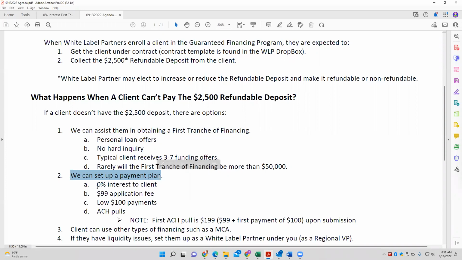Payment plan will report on their credit if they don't keep current, but it's not a new trade line. It's in-house financing, and so this will not be reported to the credit bureaus with on-time payment history. Okay, so we've covered 2 options so far if they can't afford to pay for the $2,500 deposit up front to you. Option 3 is you could just work with them to set up other types of financing.